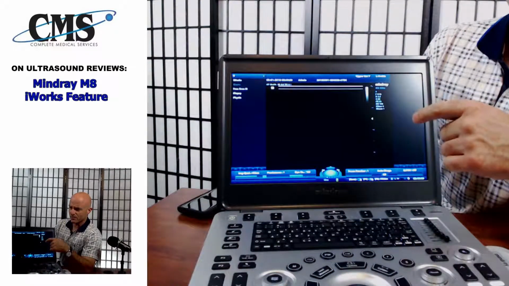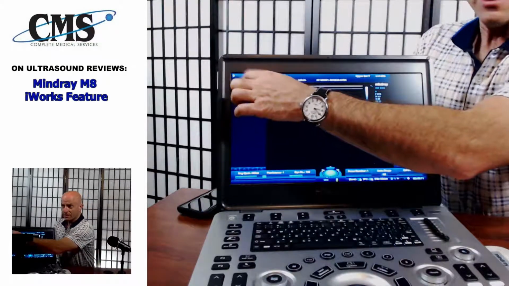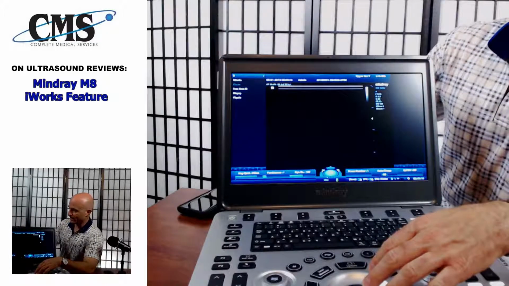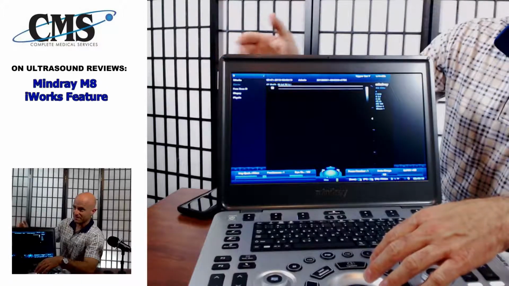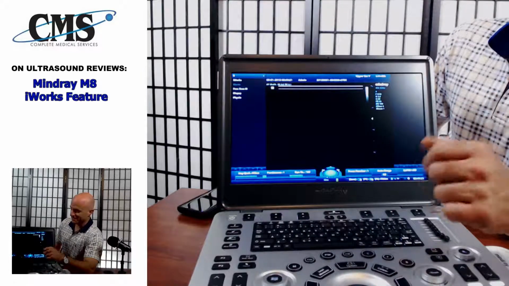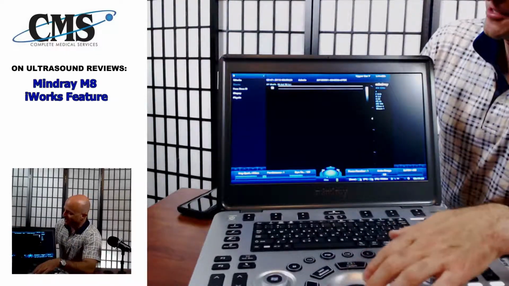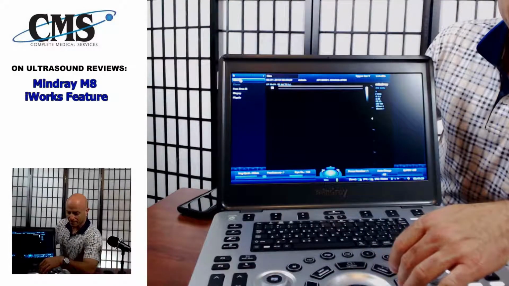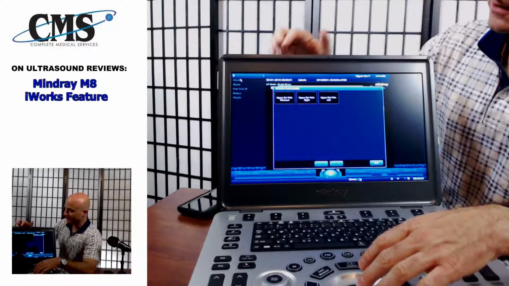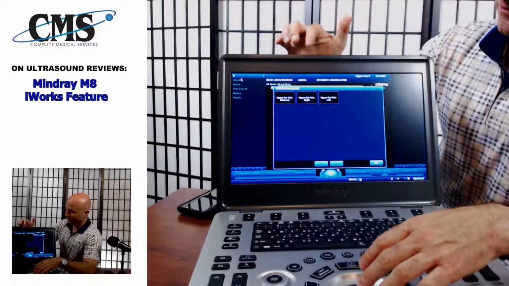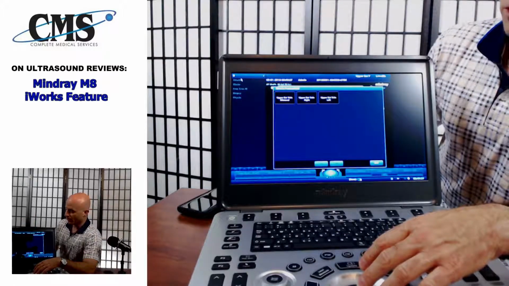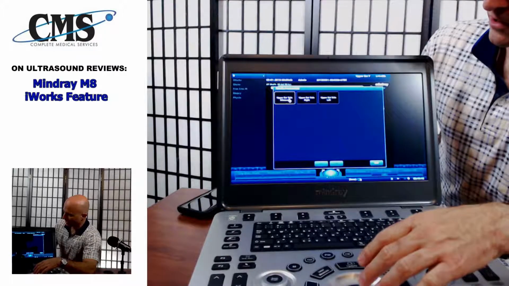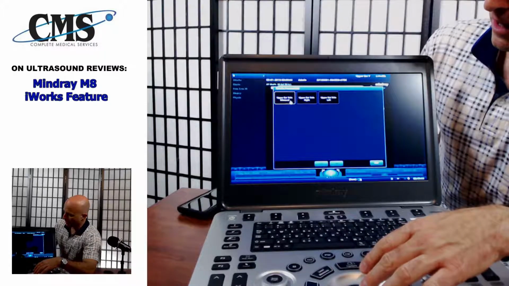Once we go into this preset, you'll notice in the upper left hand corner of the monitor, your left, my right, as you're facing the keyboard. As we go up and select the iWorks feature up here, what's going to happen is that it's going to pop up a box that's going to give us multiple different protocols for us to select. So let's go ahead and select one of them. We'll select the upper extremity vein bilateral.